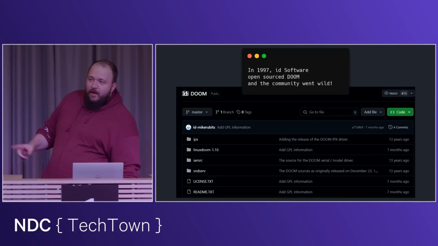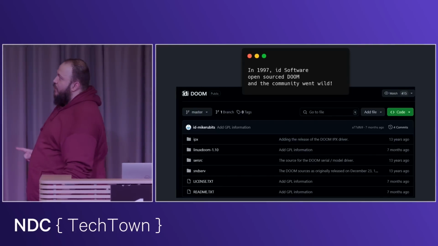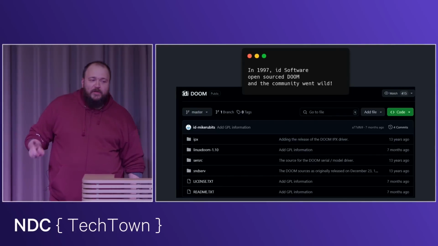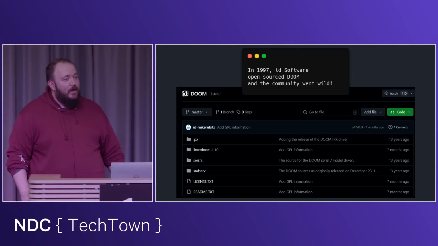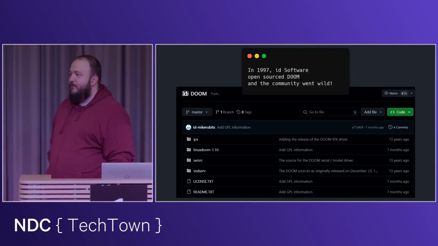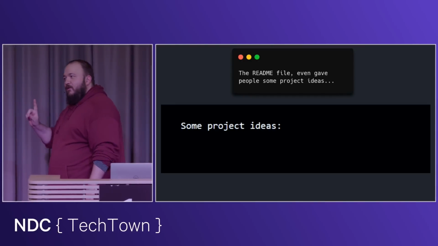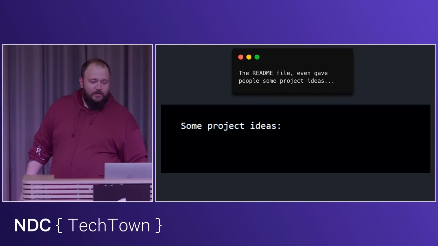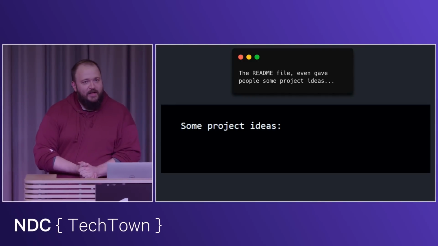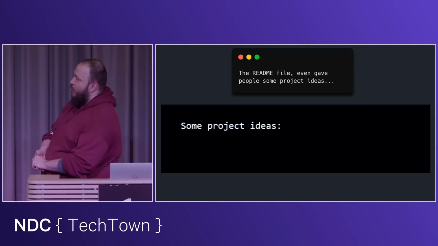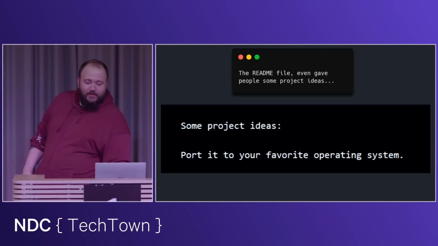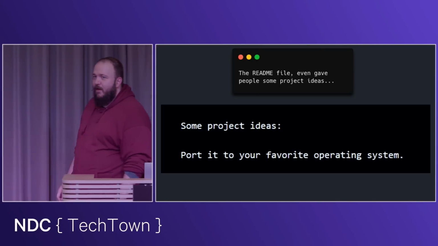Good. In 1997, id Software, the makers of the game, open sourced Doom, and the community, no, they went wild. They went absolutely wild, right? In the README file of the original release of Doom, when it was open sourced, they gave people some project ideas. The file said, some project ideas. Port it to your favorite operating system.